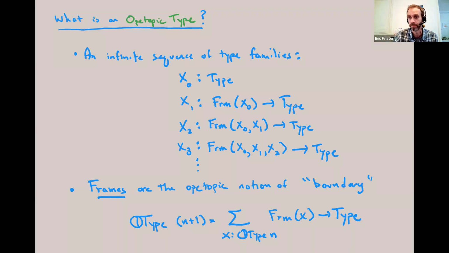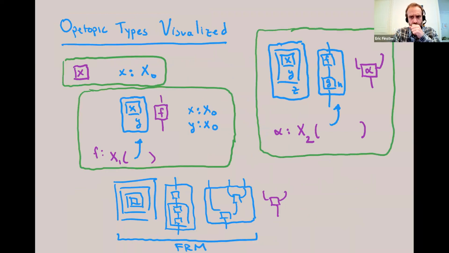And I'll give some pictures of this kind of thing in just a second. Okay. So fundamentally, you can think of it as a collection of n cells of various shapes for all n. And I'll describe how this is problematic to define in ordinary type theory and how you get around that.